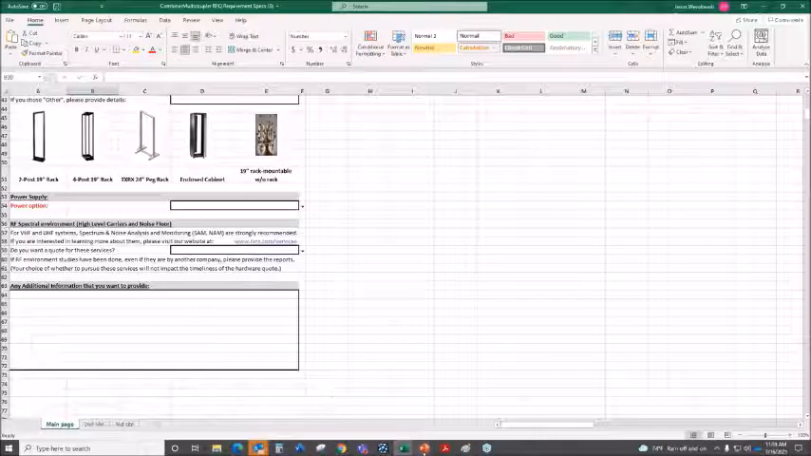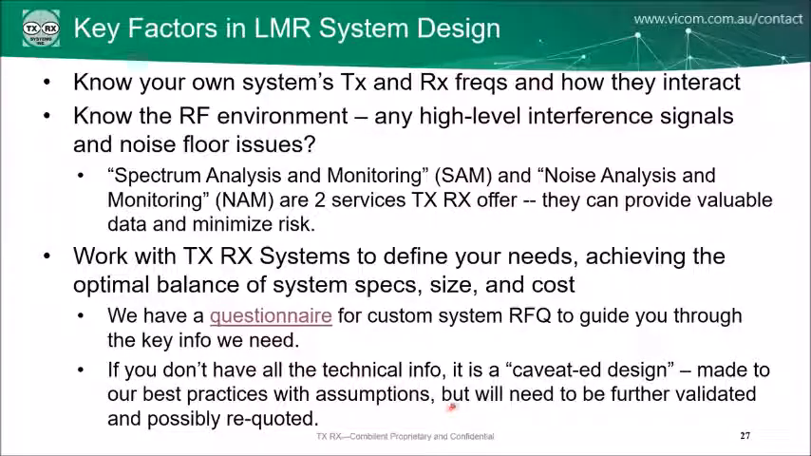So let's get back to the presentation now. If you don't have all that wonderful technical info, what can you do? Well, you can make what's called a caveated design, which is that we will use our best practices, but we're going to have some assumptions in there. Once you get this design from us, you would need to validate it on site. You might even need to get it requoted. We just don't know enough.